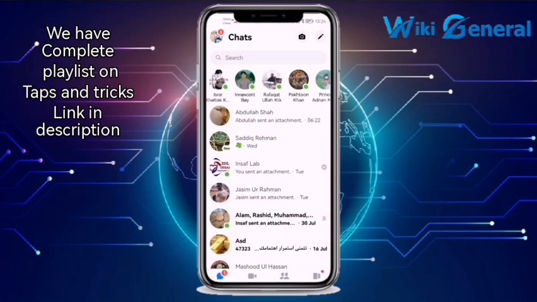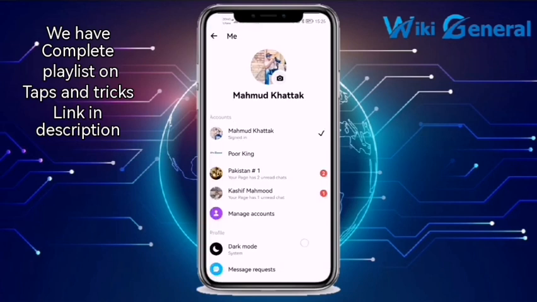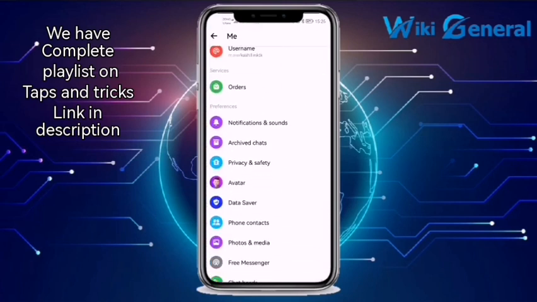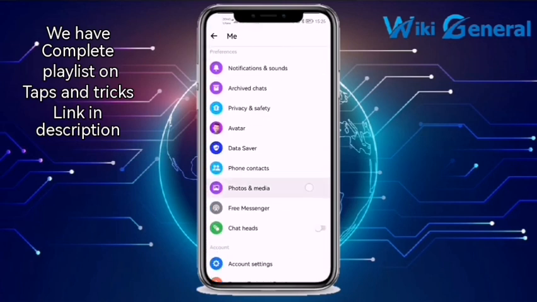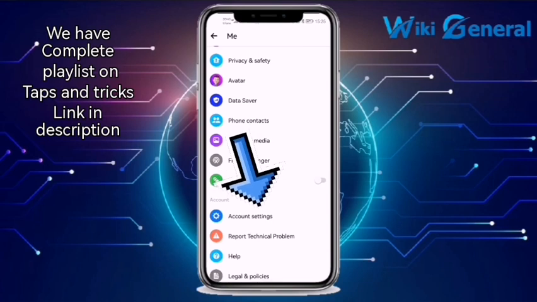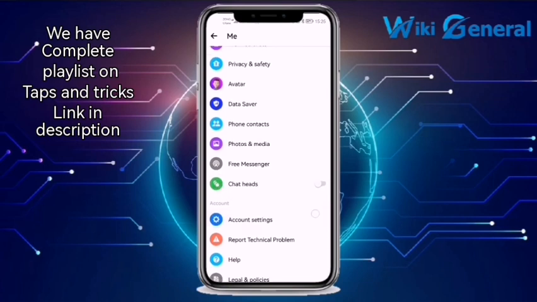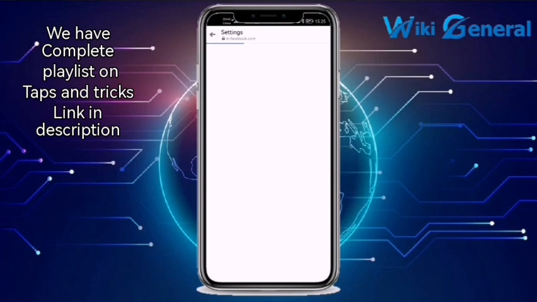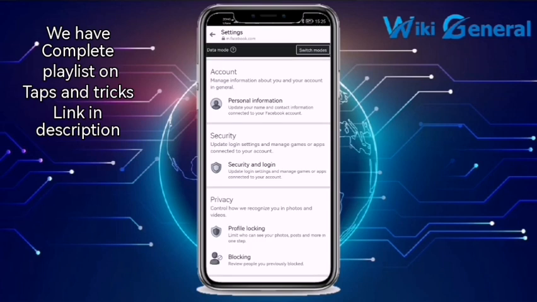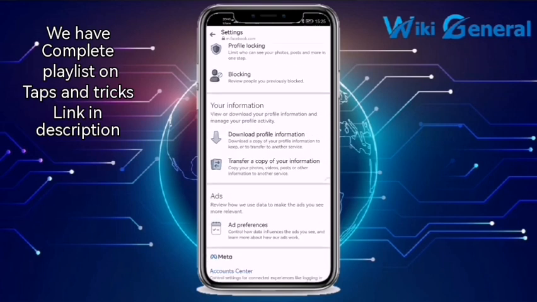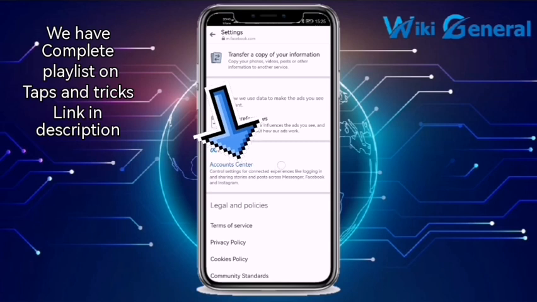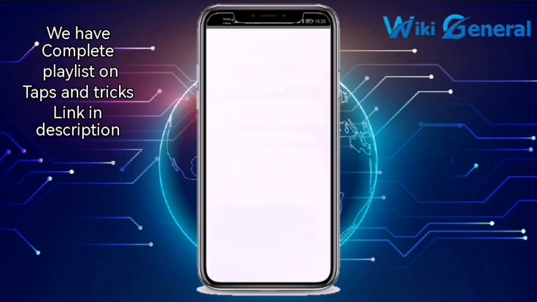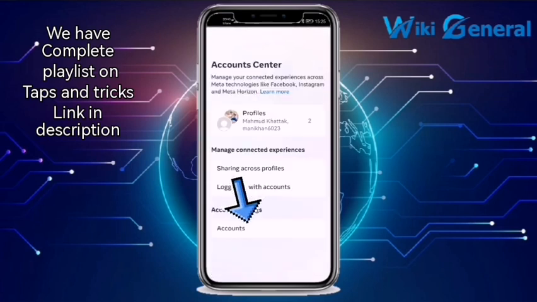So first we have to open Messenger and go to your profile. Click on the profile icon and scroll down, and you see the option Account Settings. Click on it. Once you click on it, it will move you to the next page, and there you scroll down and click on Account Center. You see the option Accounts.